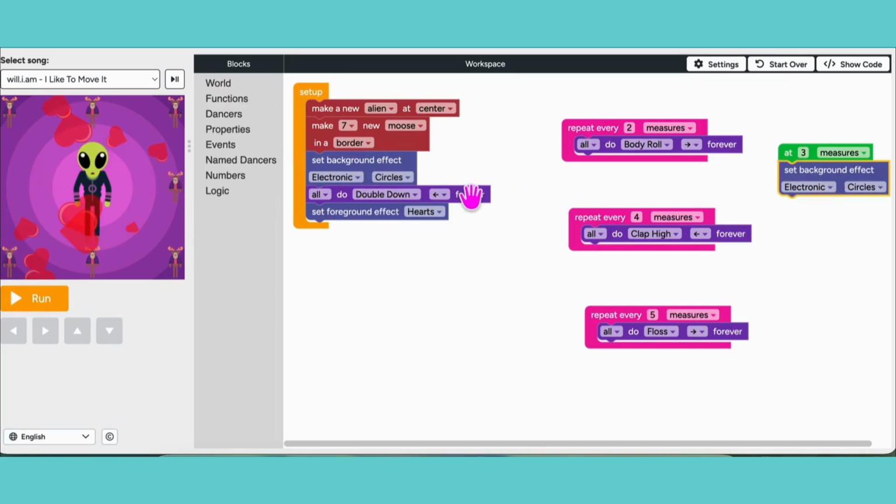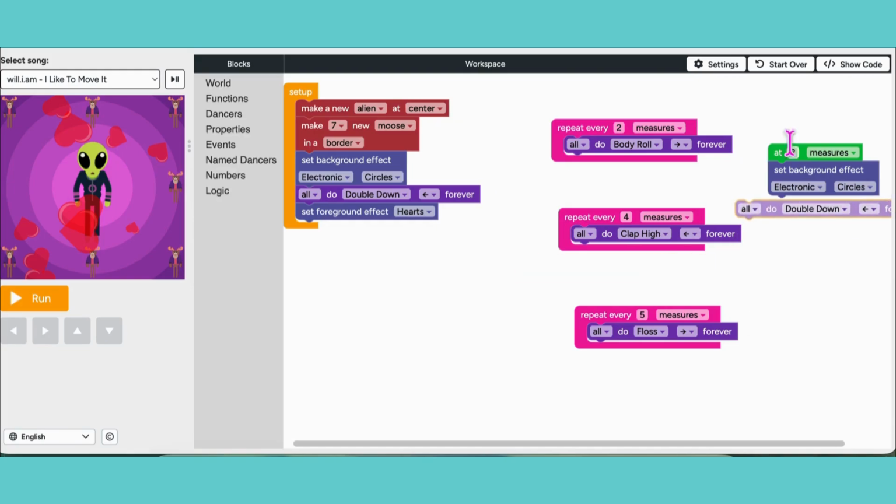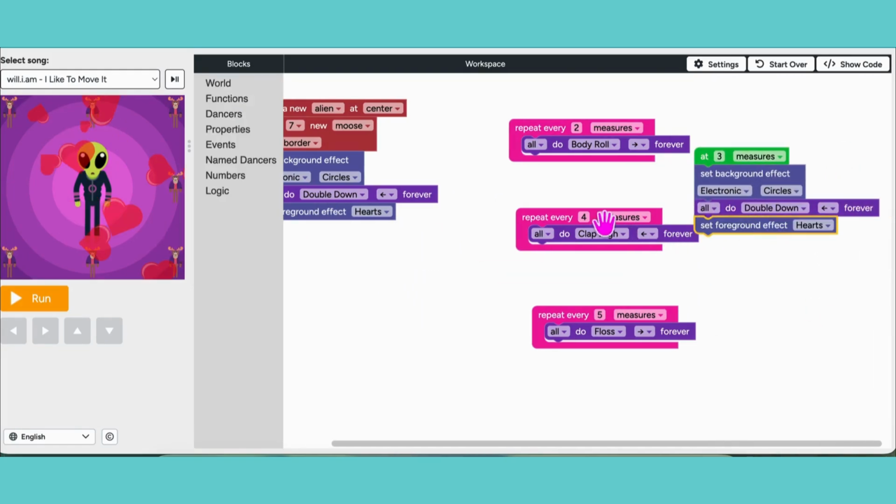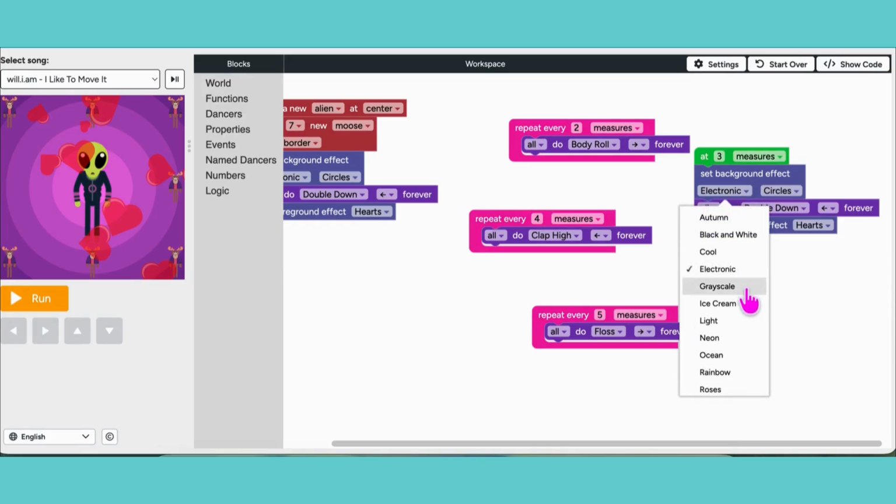So for measure 5, maybe hearts and clap high. For measure 10, fireworks and drop down. Just duplicate and change the measure number. Simple.